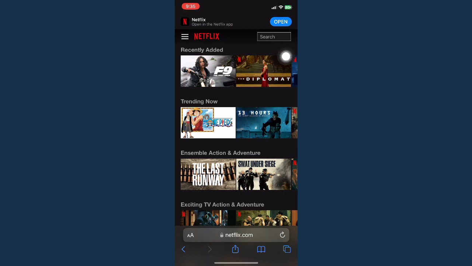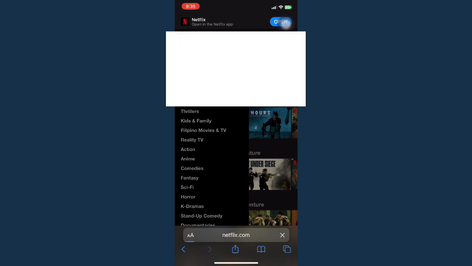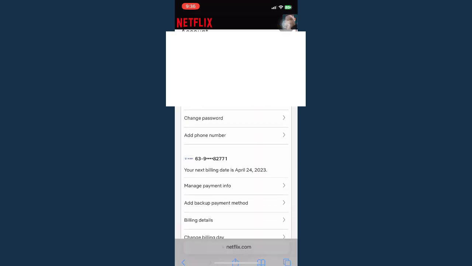Once you have signed in, simply click on these three lines found on the upper left corner of the screen and click on Account right here. So click on Account and wait for it to load.